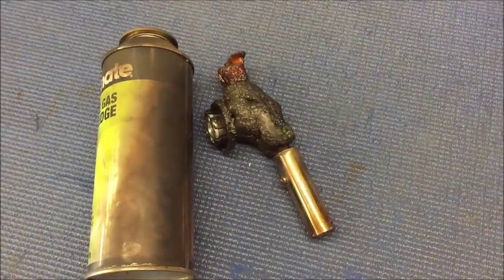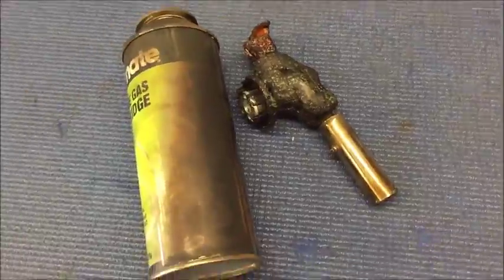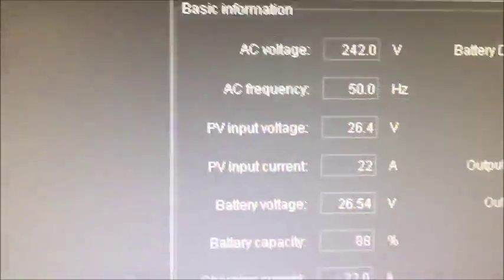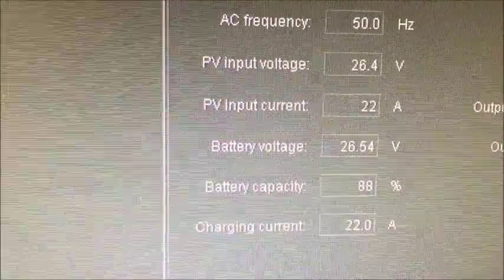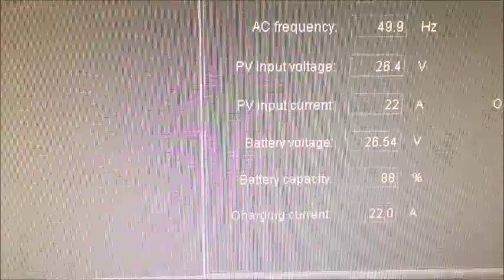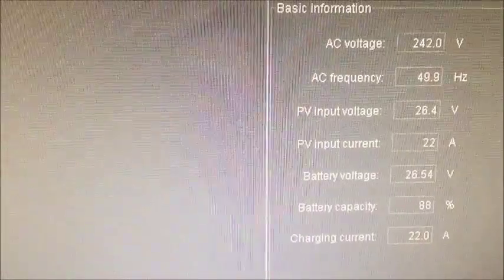So a bit of an unproductive day today. I thought to myself, I was getting 26.2 volts with 22 amps, and I thought, well, if I take some cable off, shorten the length in between the workshop and the inverter, I might pick up a little bit. Well, I picked up 0.2 of a volt. It's 0.2, but I'll take it.